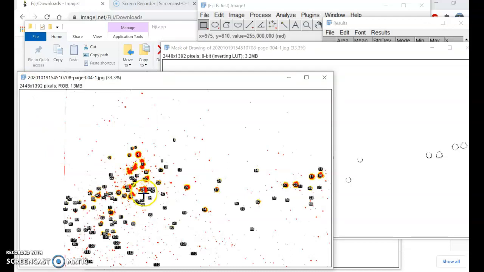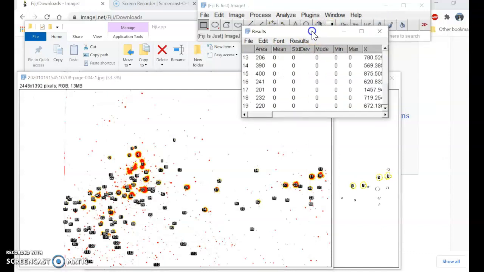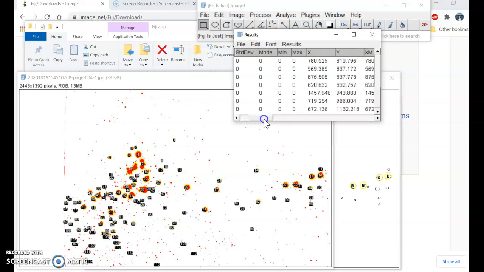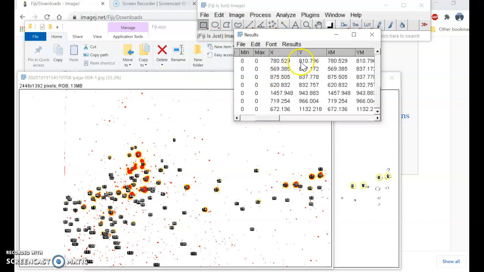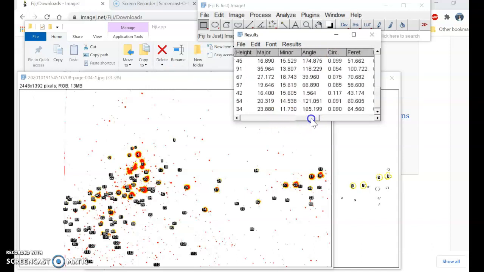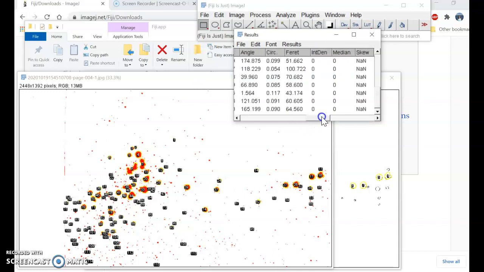So we can exclude that for further analysis. And okay. And if we look at the result, it indeed gives a very thorough description of each area. It says the whole area. It gives the XY value, and the width, the height, the angles, the circularities, and Feret.